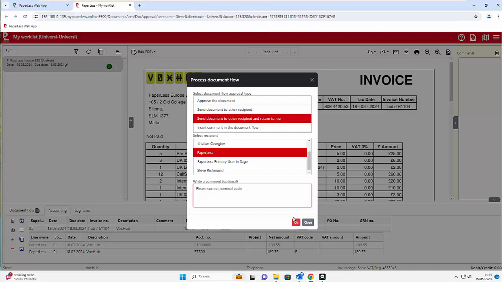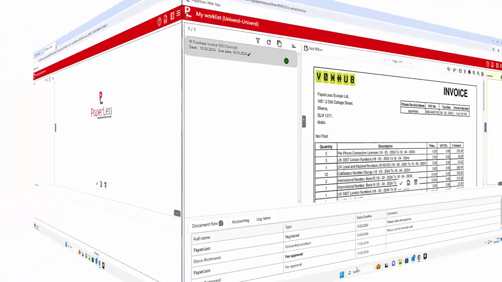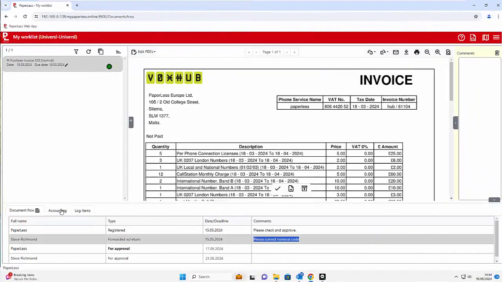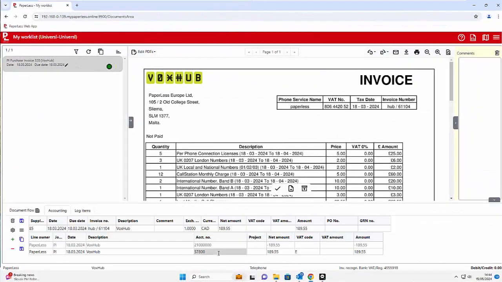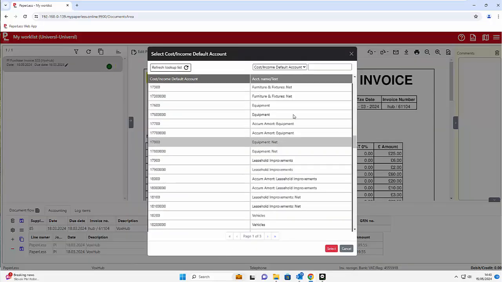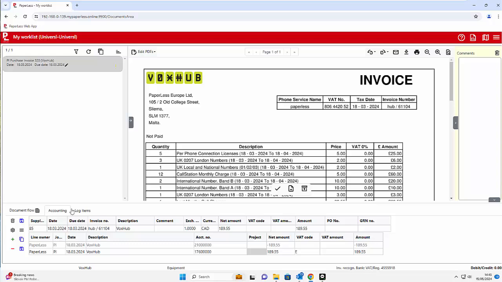requesting the nominal code be corrected. If we now go into the Paperless user work list, the user can see that the approver is requesting the nominal code to be corrected. In order to correct the nominal code, let's just go to the Accounting tab and select the correct nominal code directly from the list of nominal codes available in Sage.